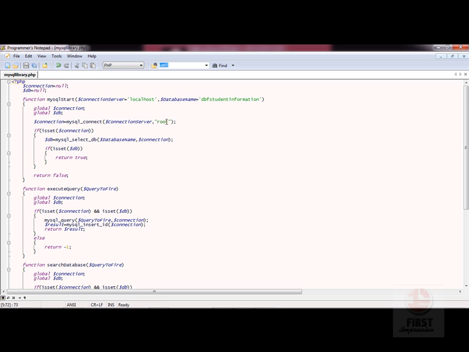And the username of our server is root with no password, so I'm not passing any password over here. If you have a password with your server, you can pass a password over here, but in our case, there is no password. The MySQL connect function will connect to this server with this username and password. When the connection is set, out of this localhost, we'll be selecting the database, which is the DBF student information database, and we'll store that reference inside the DB object.